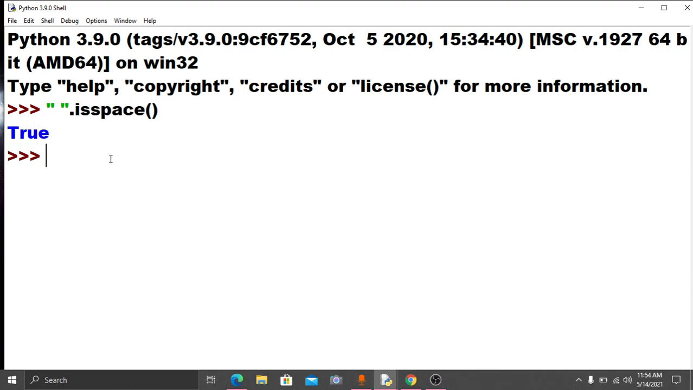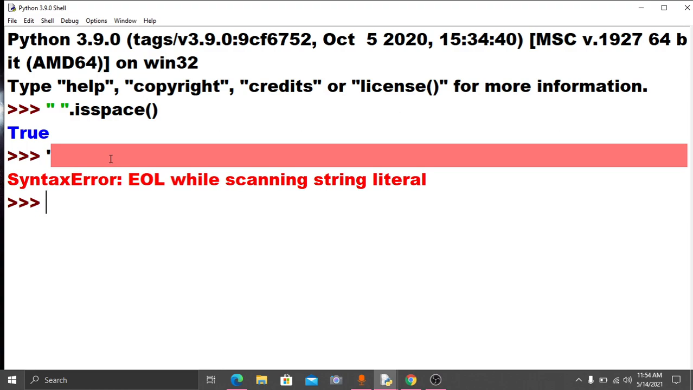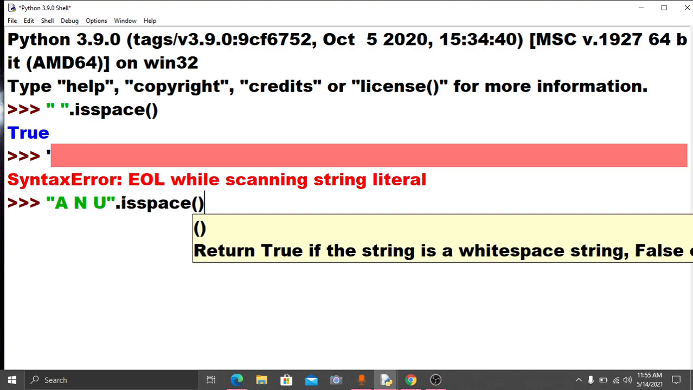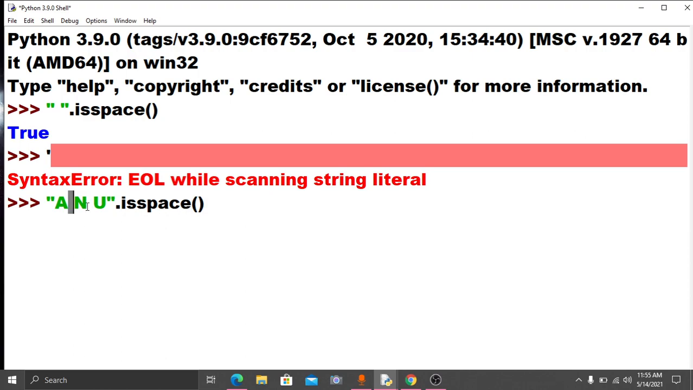இப்போ எனக்கு ஒரு டவுட் வருது. என்ன டவுட் அப்படினா, double quotes A space N space U. இதுக்கு நடுவுல ஸ்பேஸ் இருக்கா? Yes, of course it has two spaces. So இங்க dot is space function இப்படி கொடுத்தா it will return true or false. I never tried this myself, even I don't know the answer. You tell me whether it will return true or false. If I give enter, it will return false.